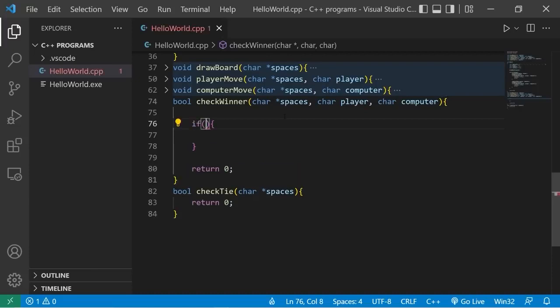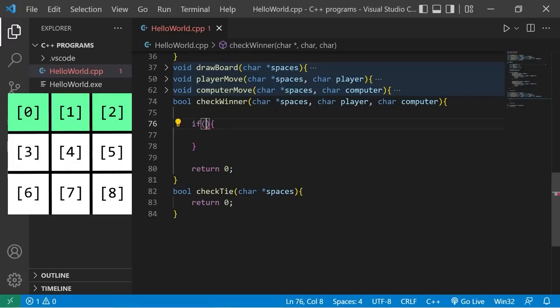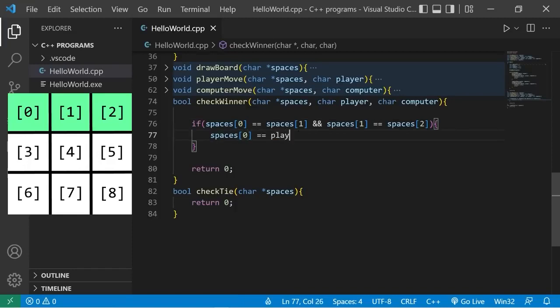Within the first condition of the if statement, we'll check to see if the first row all has matching characters. So we can do that by saying spaces at index of 0 is equal to spaces at index of 1 and spaces at index of 1 is equal to spaces at index of 2. If all 3 characters in the first row are the same, that means that somebody won. I'm going to use the ternary operator here. We have to determine who won, the player or the computer. Let's check to see if the first index, spaces at index 0, is equal to the player's marker.